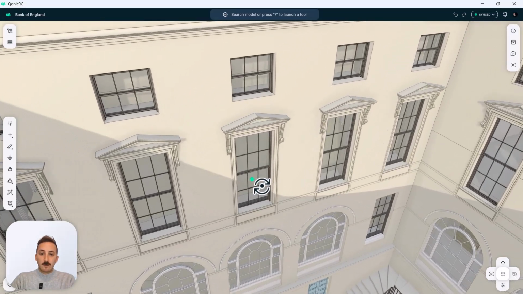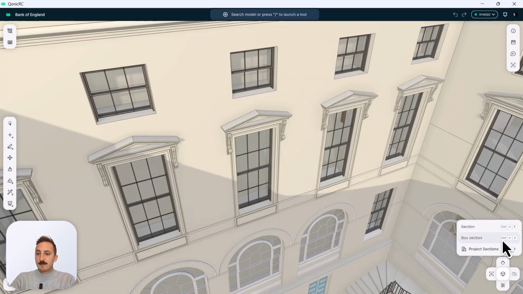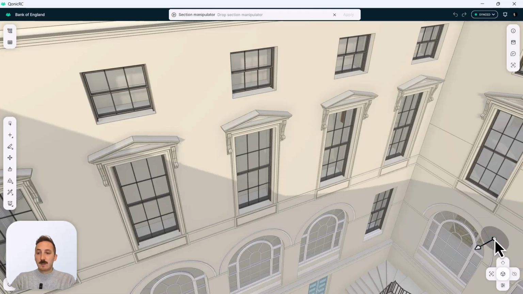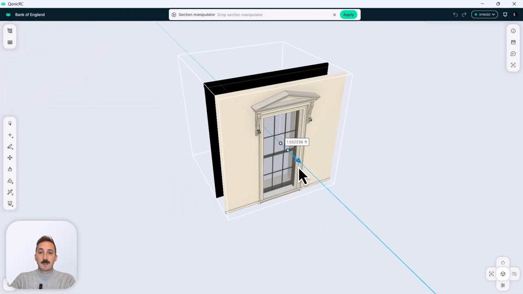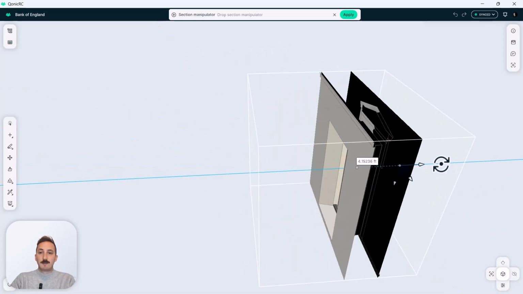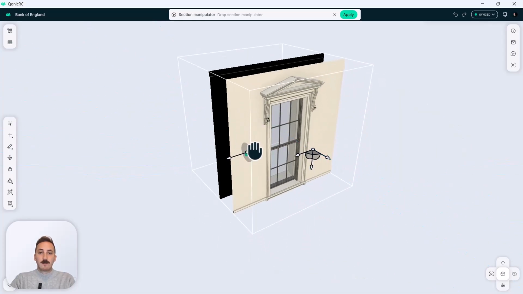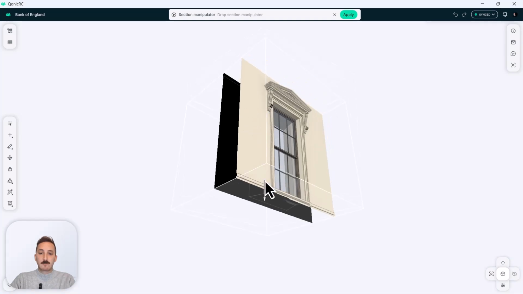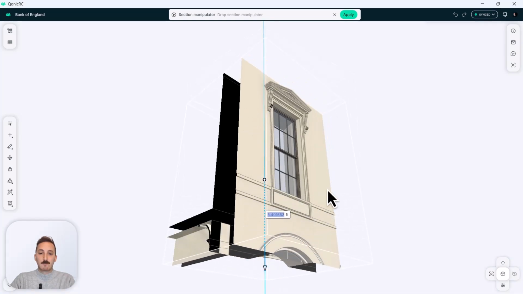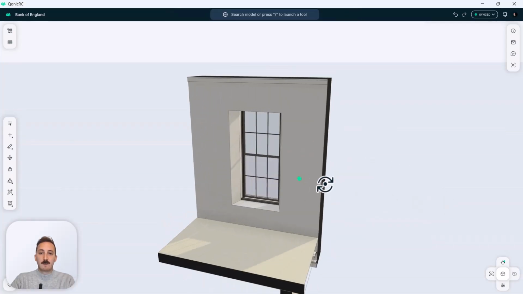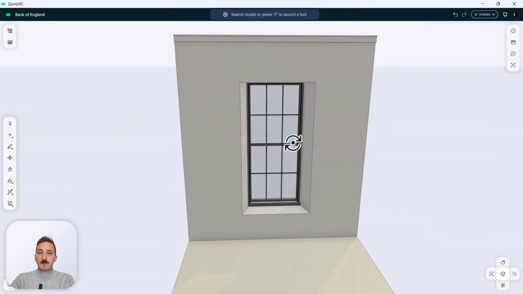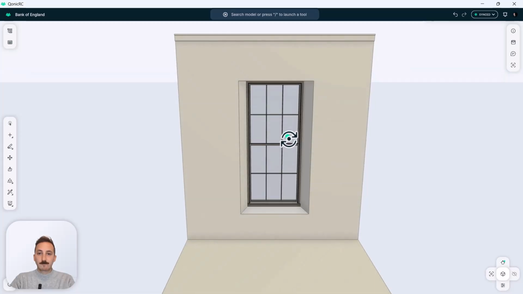Now, if I take a look at the sectioning here, I can see there's actually a new type of sectioning available, which is called box section, allowing you to just click on an object or select an object and build a box section around it. You're able to resize the box by simply pulling on one of the sides, and once accepted, I now have a box section around this window which I want to work on.